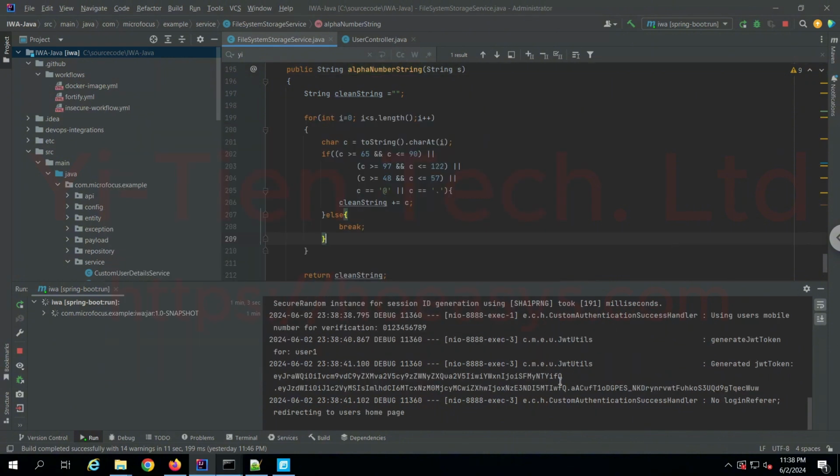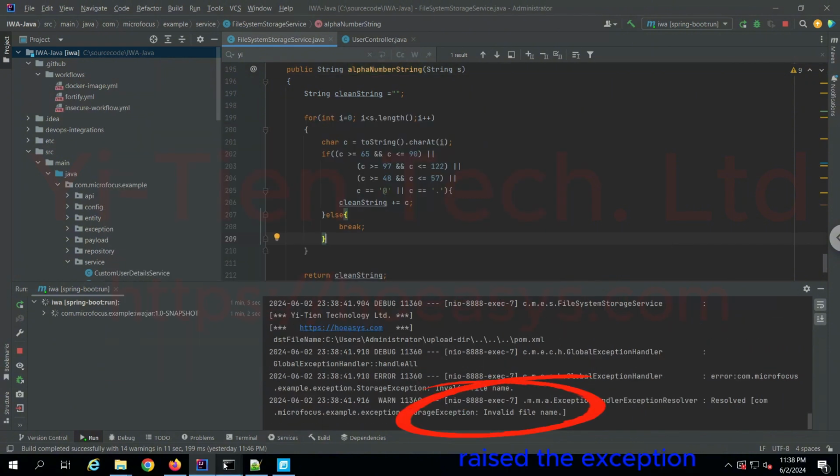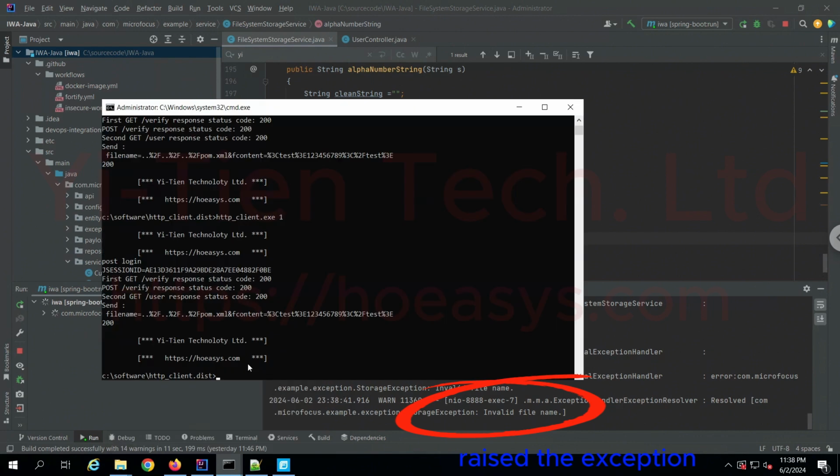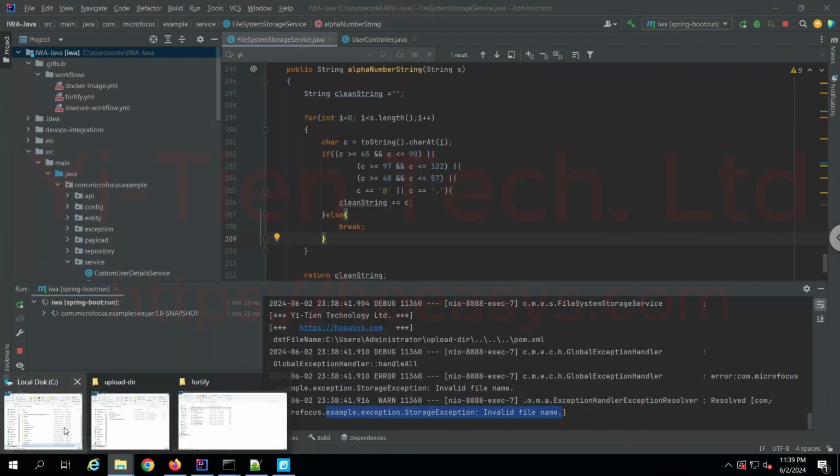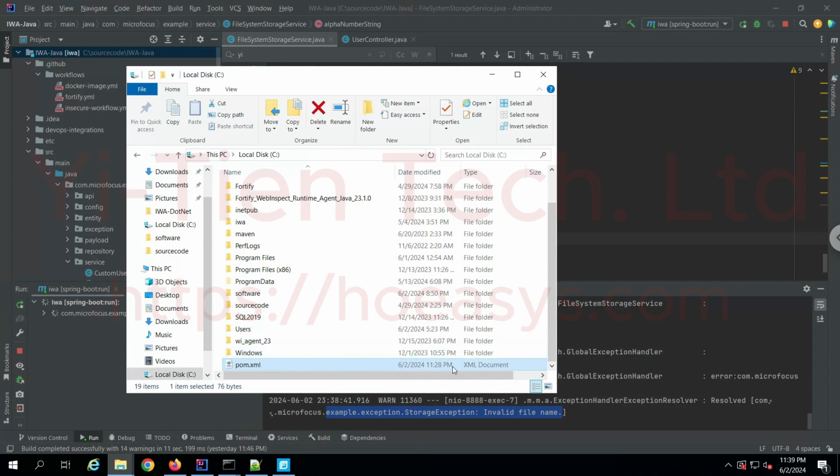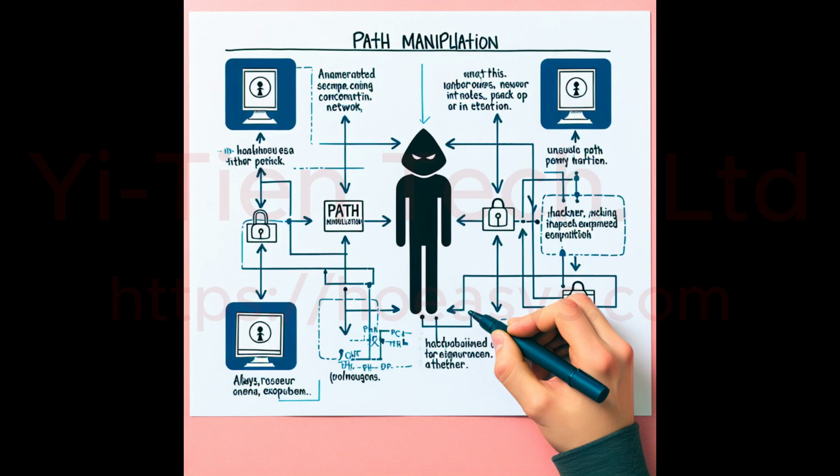Switching to the IDE log, we see the program produced an exception. Finally, in the root directory of the C drive, we see the file timestamp hasn't changed, so the file wasn't saved at all. Thank you for watching our deep dive into path manipulation vulnerabilities using Fortify's IWA.